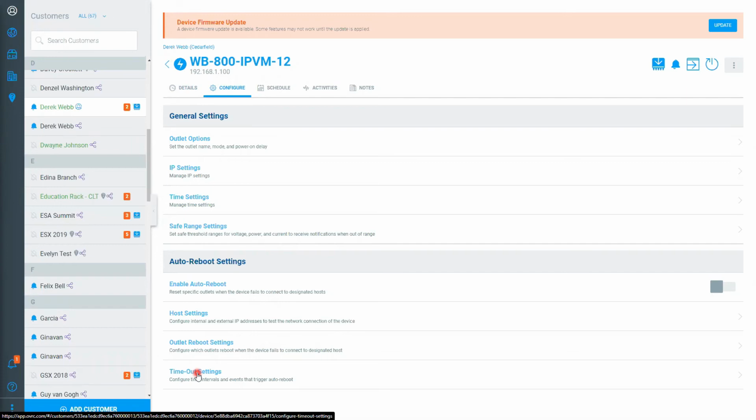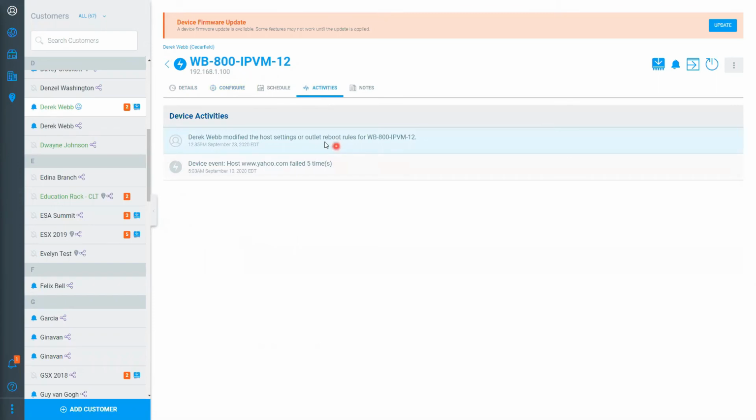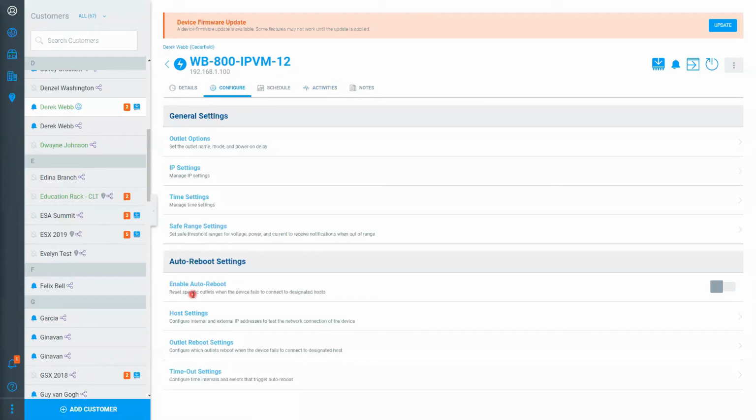You can always go back after the fact and look in your activity log for when this is occurring to see what's going on. You can see when your hosts are failing as well. At the end of the day, auto reboot is automatic tech support. It saves you guys time and money. Does it make sense for every single job site? Maybe not. But you know which customers you would like to have this. You know which customers have some of those network issues that you really need to put this in place for.